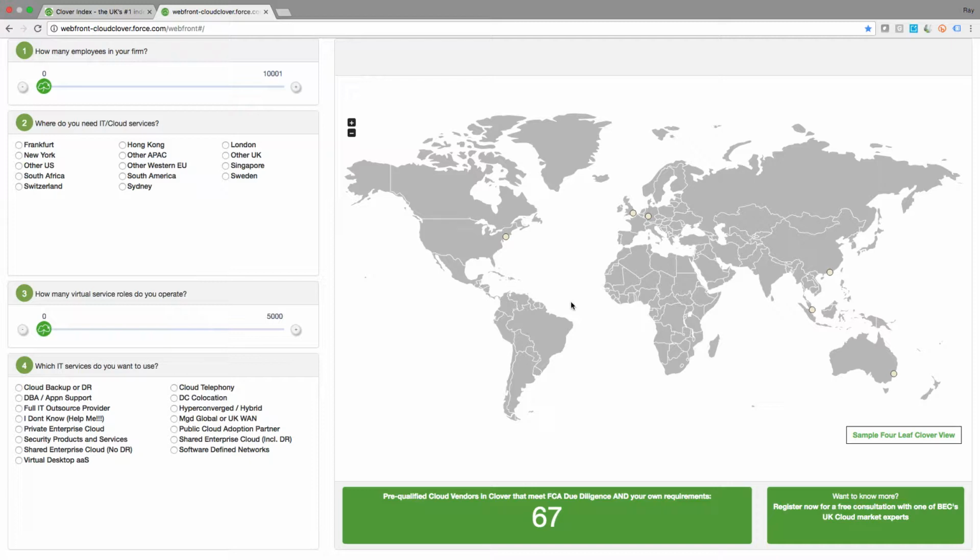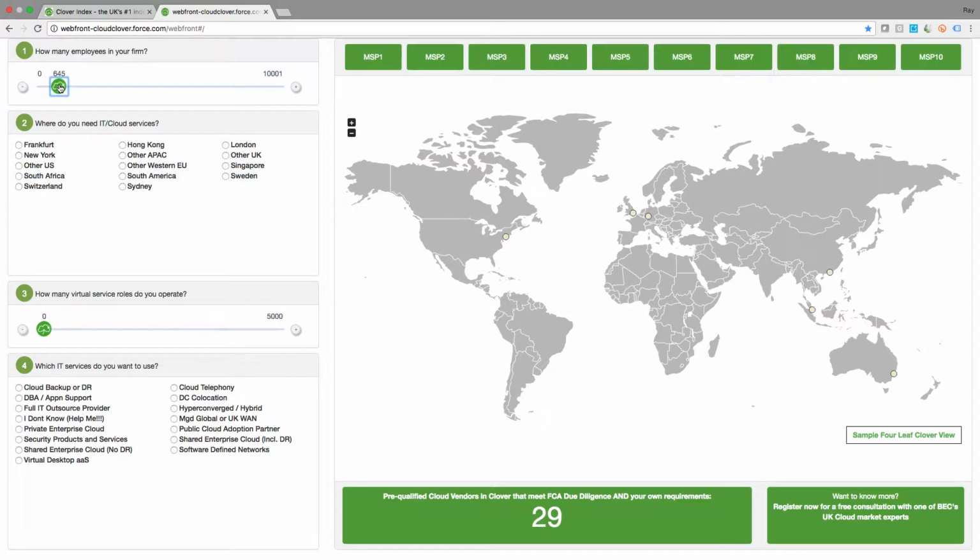So let's start by selecting how many employees work in our firm. Let's imagine we're a typical mid-sized firm with about 645 employees. You'll see immediately that a sample display of MSPs is offered as a subset of the vendors, these 29 vendors that have been shortlisted against firms that have approximately that size. So let's explore those for a moment first.